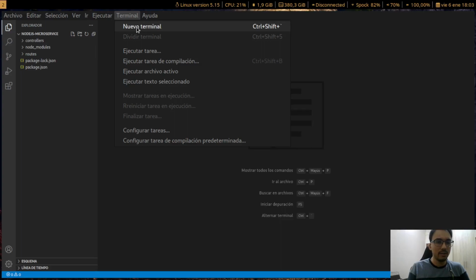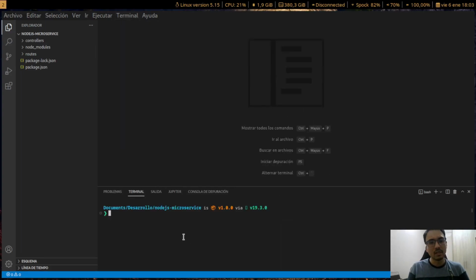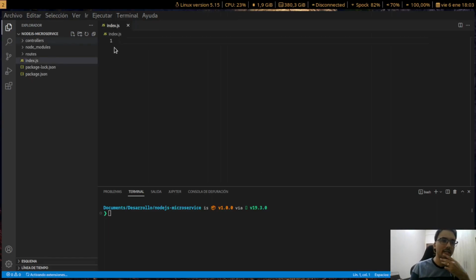And another thing that we have to do is create an index file. So I'm going to create an index.js. And this is going to be the entry point of our microservice. So here we have to start the server, and what we can do first is we have to import Express, right?